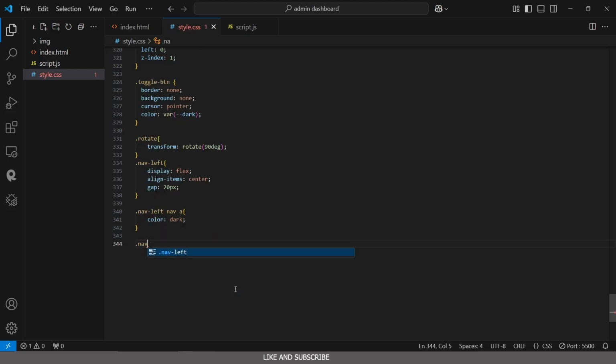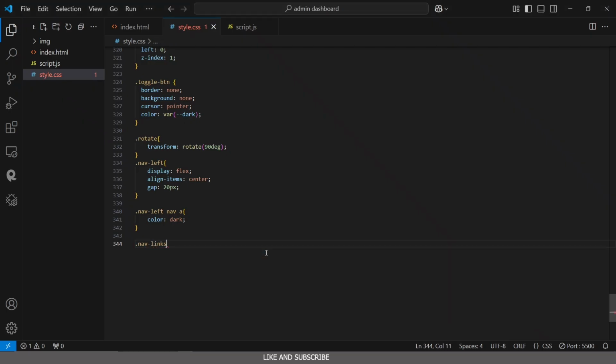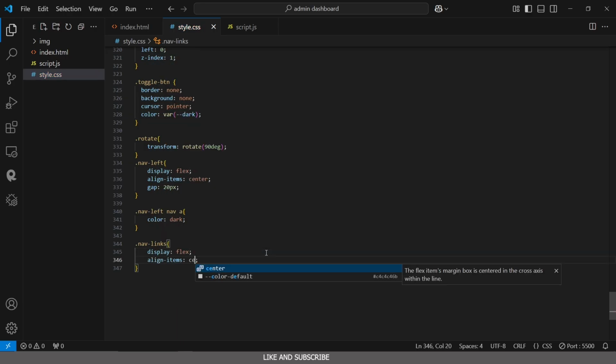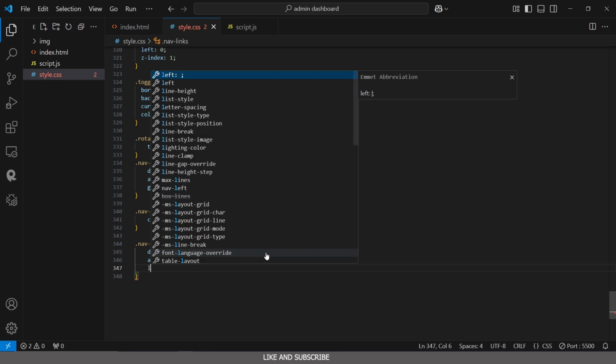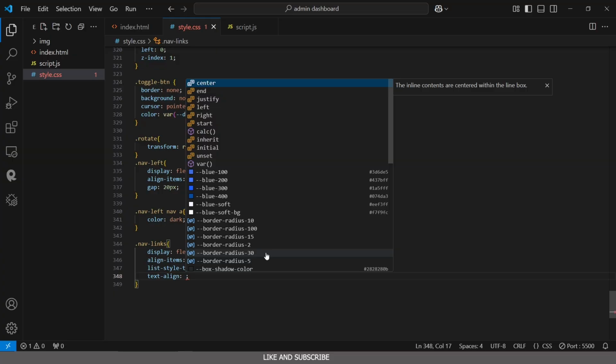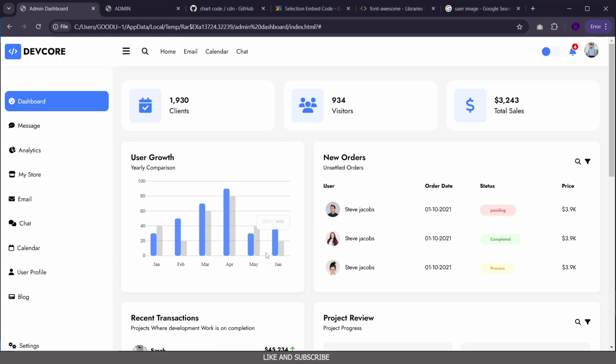class, which is the container that holds these links right here. So that's going to say nav links. For the nav links, we just need to set display to flex. We also need align items. It's going to be center, and after that we're going to set list style type. We need list style type, and it's going to be none. And after that we're going to set text decoration to none to remove the underline from our text, and we need gap right here. The gap is going to be 20px.